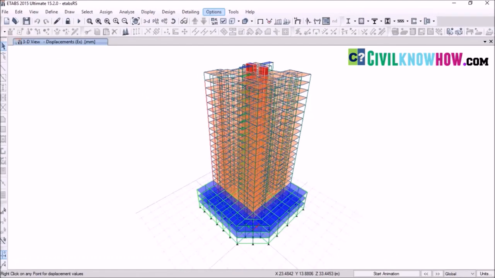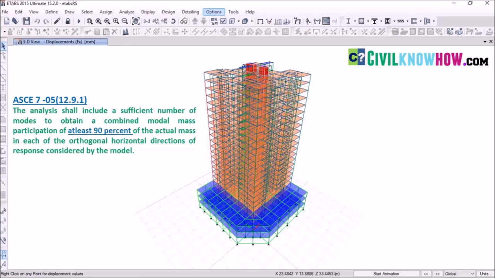The analysis of the model is completed, and after the analysis, the first thing to check is whether the number of modes considered for the analysis is sufficient or not. According to the American code, the combined modal mass of the modal cases considered should be at least 90% of the actual mass along both directions. For our current analysis, we have considered 12 modes. So to find out whether it is sufficient or not, we need to find the modal participating mass ratio.